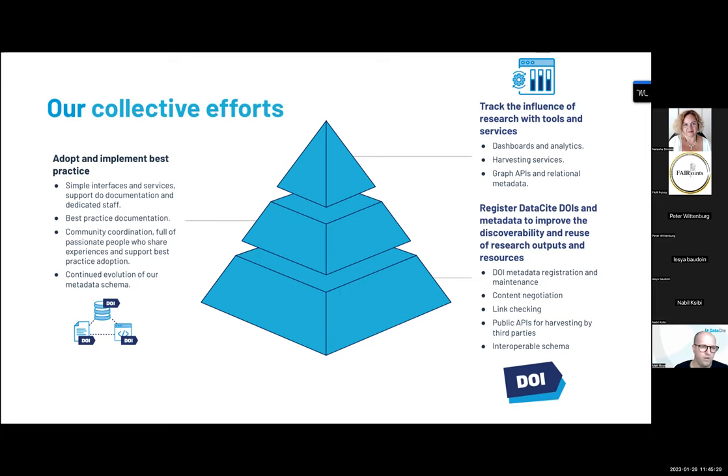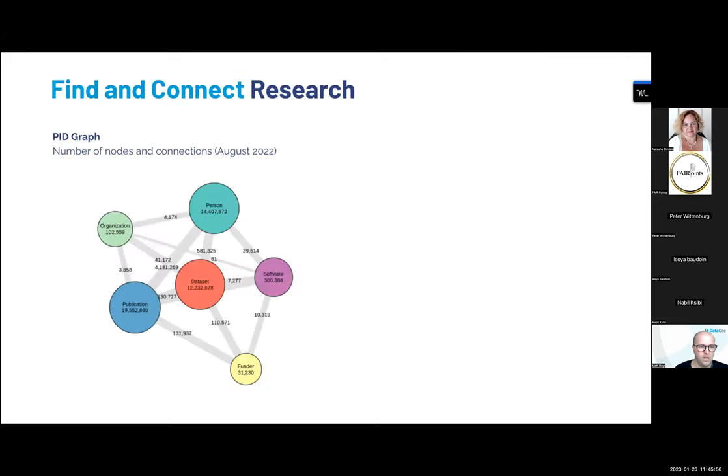Working together to adopt and implement best practice. So thinking about things like the documentation, bringing together passionate people, evolving the metadata schema. And then finally, also looking to track the influence of research with tools and services. So building in things like dashboards, analytics, harvesting APIs and different services, graph APIs and relational metadata also comes into this. We've done a lot of work in building a PID graph and connecting different resources together.